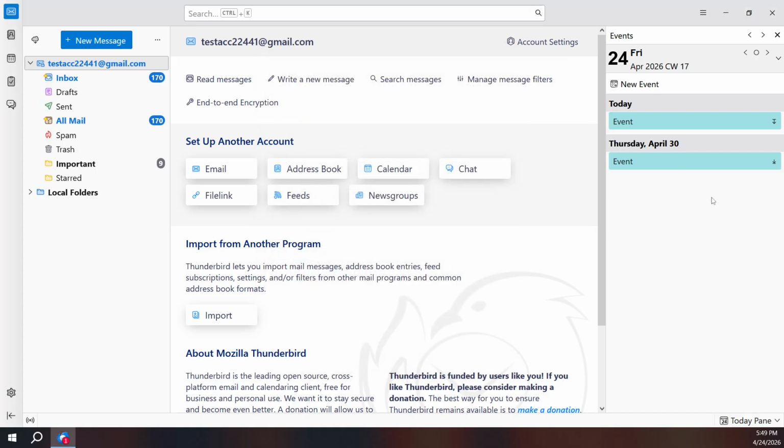That's all you need to keep the Today pane working for you. Turn it on, glance to stay on track, and add events as they come up, all without breaking your email flow.